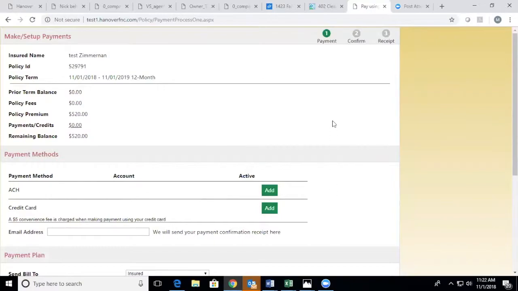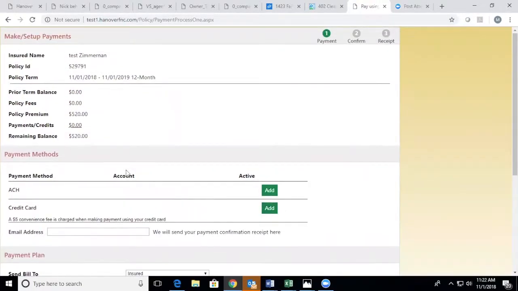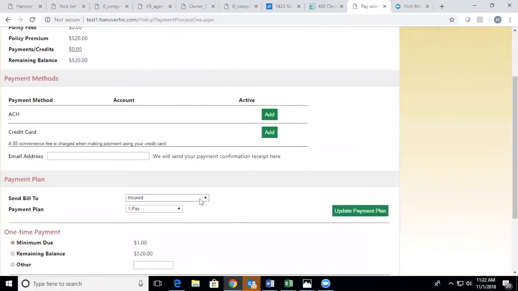And this is the payment screen right here. So right here where it says Payment Methods, we're going to enter the information from a checking account. There is no service fee if we enter information from a checking account. But before we do that, we're going to go ahead and change the payment plan. We can do it right here on the screen. We're going to change it to a 4-pay plan. We're going to hit the Update Payment Plan button.